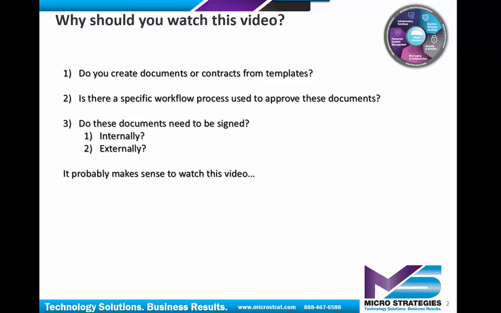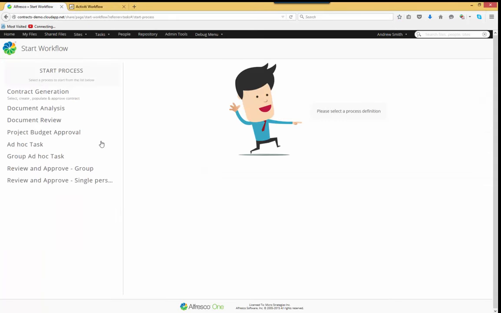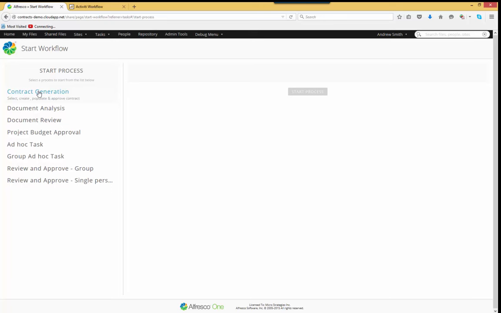So let's get started. Here we are in Alfresco Share, and we've logged in as Andrew Smith. So the first thing we see is Andrew's dashboard, because when the user logs in, the first thing they see is their dashboard. And we want to kick off a workflow process, so we'll go down to the My Activity Tasks, and we'll click on Start Workflow. Here on the left are the processes available to us, and as we said, we want to generate a contract, so we'll click Contract Generation.